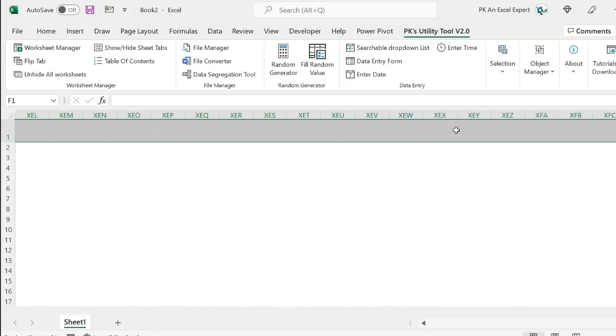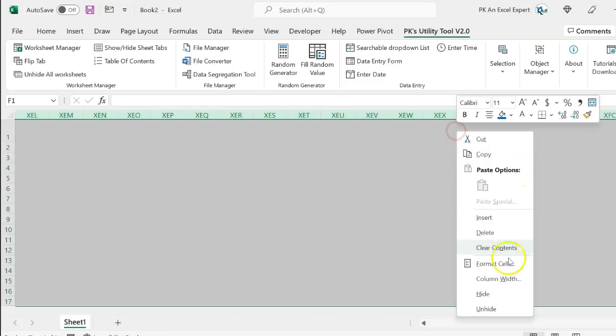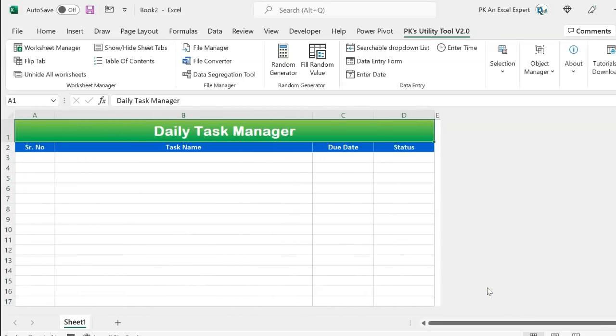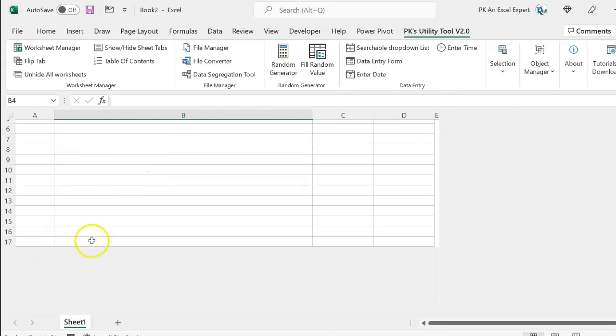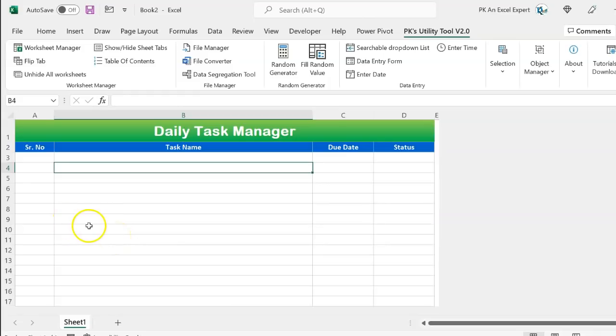Select all these columns, right click and hide. Alright, so we have this area available here. If you want to take more rows, you can take more. Here I have taken only 15-17 rows.